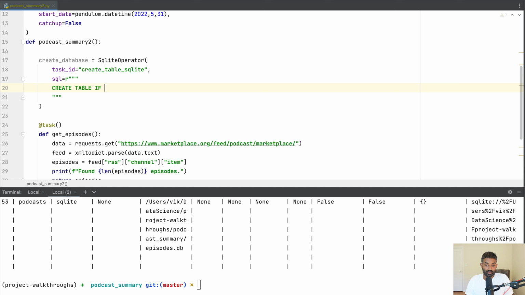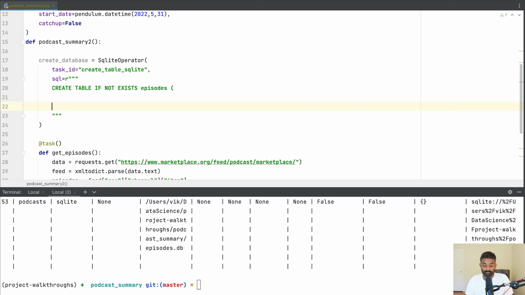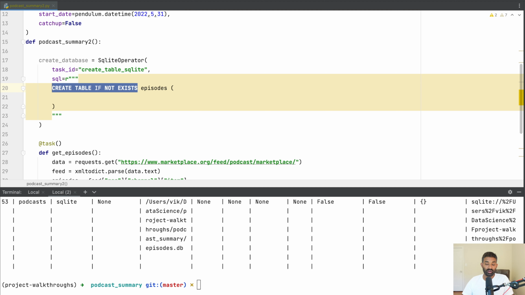What we want to do is create a table, and we're going to call this table episodes. We're basically saying, if this table doesn't already exist, create it. If it does exist, just don't do anything. This is because we might be running this pipeline multiple times, and we don't want to recreate the table each time, right? We only want to create the table the first time.